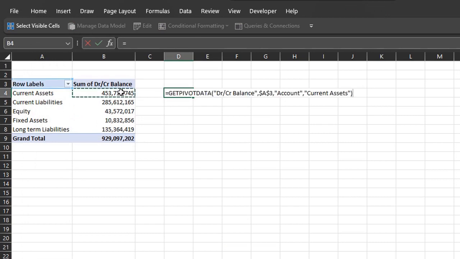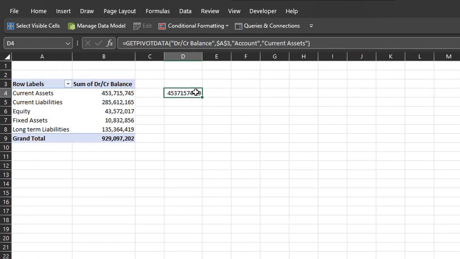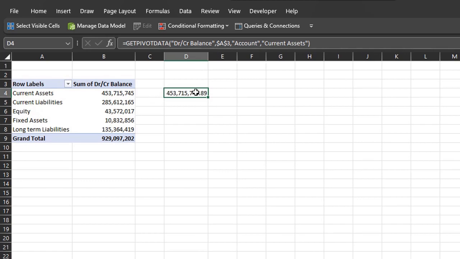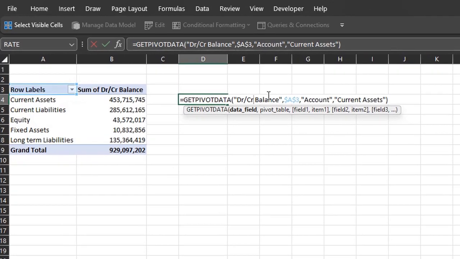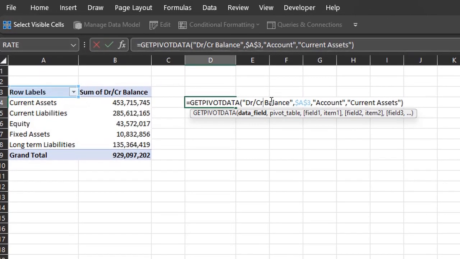Now the current assets balance is equal to this. Press F2 to review the argument. First argument is the data field, which is the balance. Second argument is the pivot table, which is in cell A3. And the third argument is a pair containing the field and item, account and current asset.